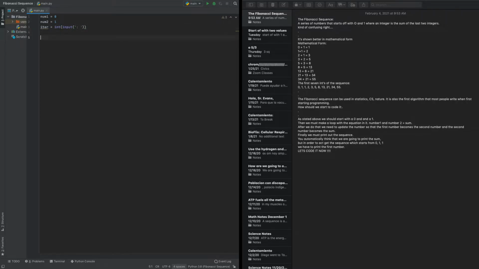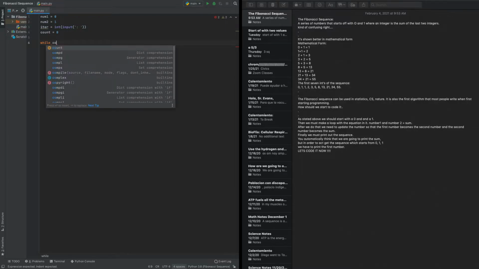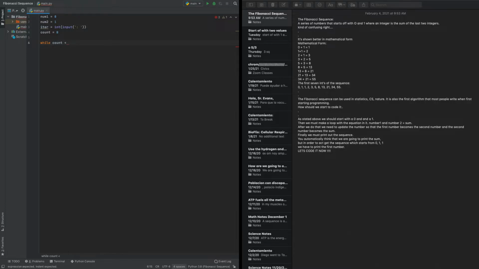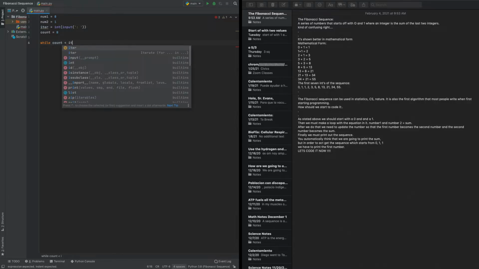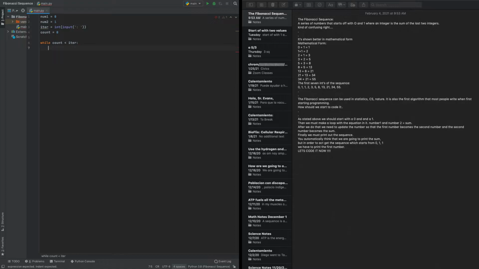And then we want to keep a count variable. This will be used in the while loop to see how many times we should iterate, right? It's going to equal 0 for now, but we're going to keep updating it in the while loop. So while our count is smaller than the iterations that our user wants, so iter, we want to write our equation.